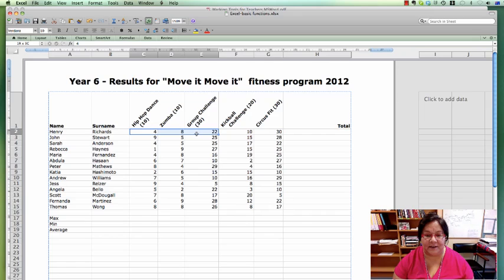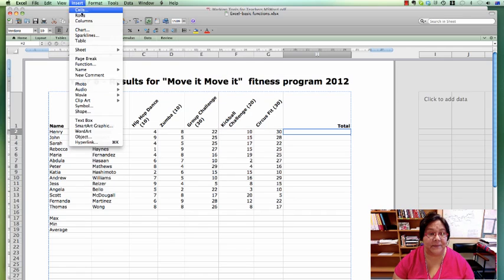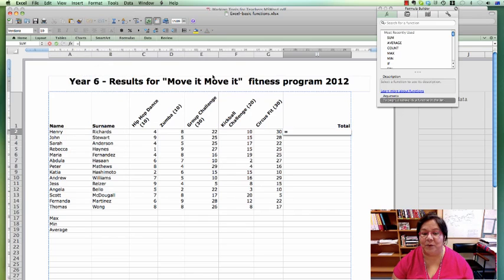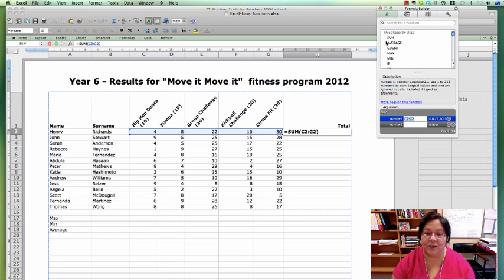We select the totals column here, and we go into Insert, Function, and we want to sum up. So we click on sum, and then you can click the enter key, or you can double click on sum. And look at that, it automatically knows that we're going to add and sum.